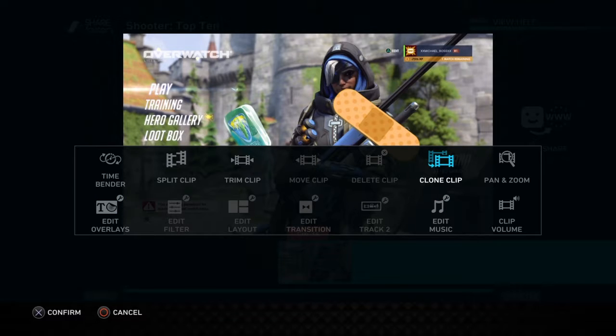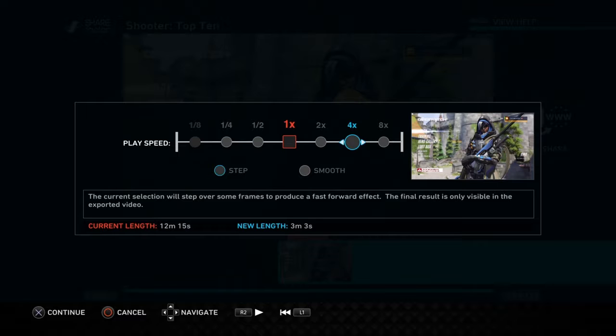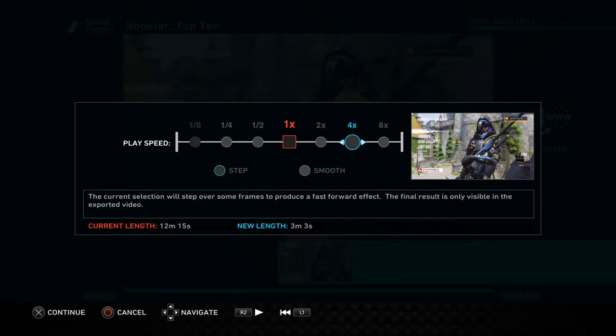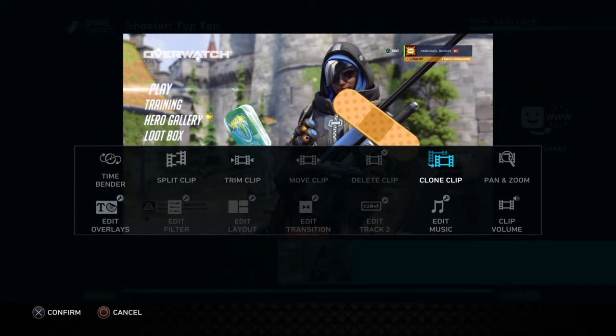Okay, next up is Time Bender. Time Bender is pretty cool. You can speed it up as much as you like, or not as much as you like, but with what's here. I used this in the video as well, at one section. It's pretty cool. It's handy if you want to do an instant replay of something that was pretty epic.